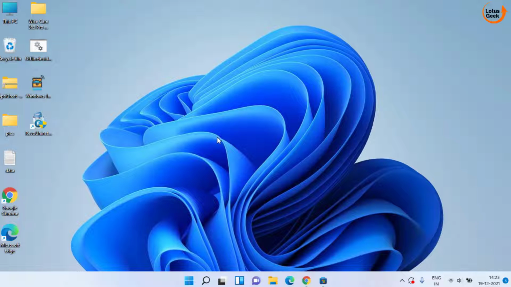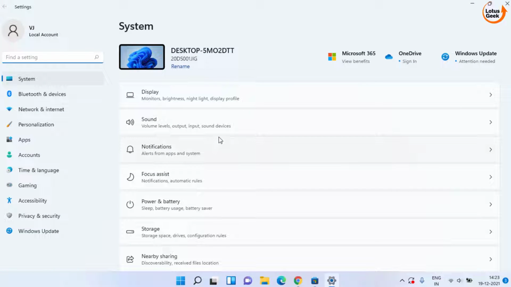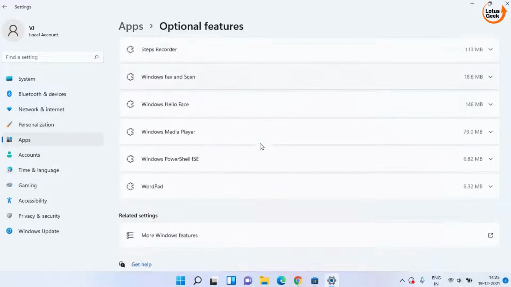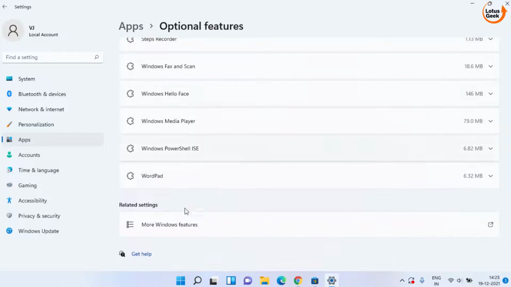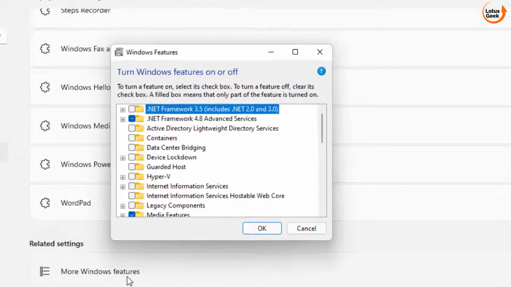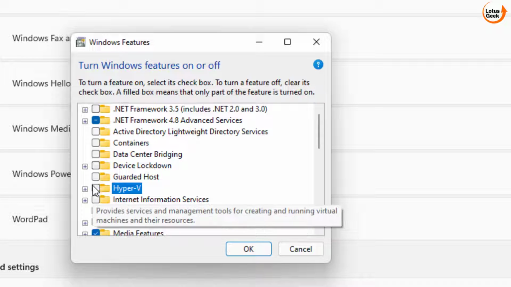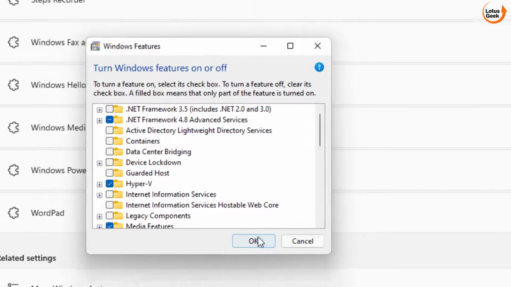If it is still giving you the error, the next thing you can do is to open your settings menu, click on apps, and here click on optional features. Here scroll down and click on more Windows features. Here you need to find a feature with the name Hyper-V. Tick mark this option and hit the OK button.